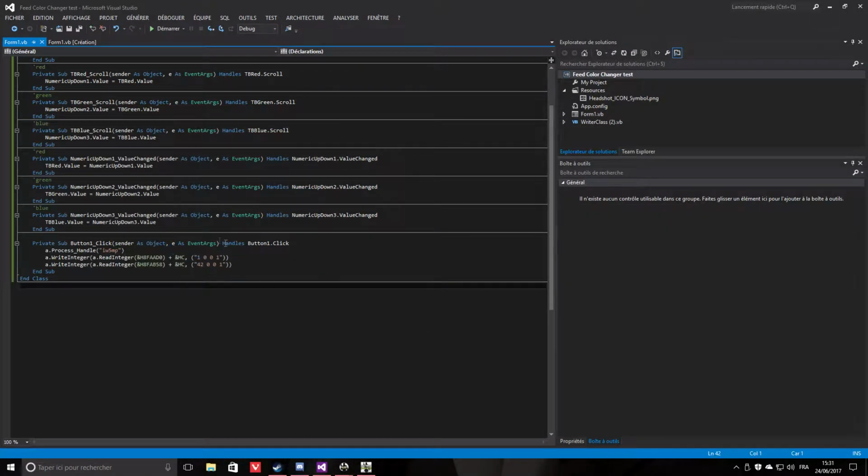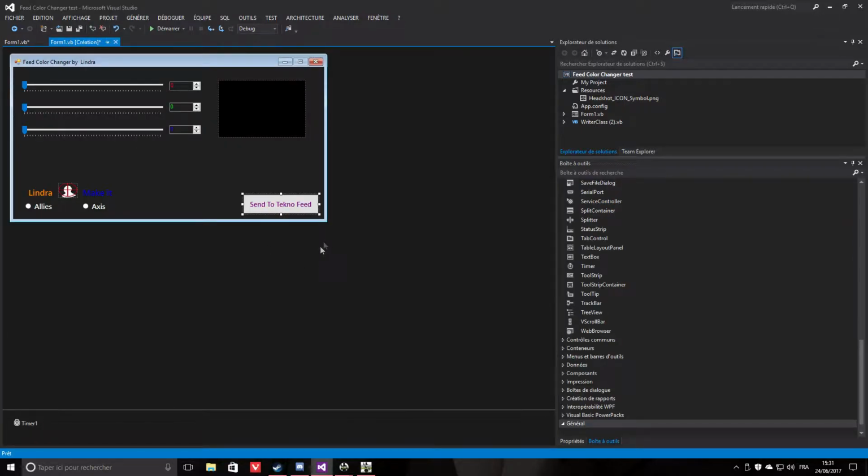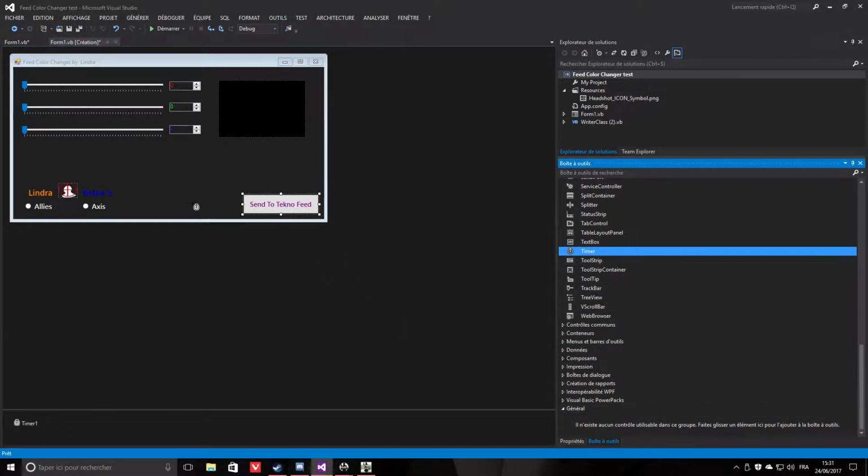For the color, we need a timer, because when we click on the button, this is the send to techno button, and if we want it to be constant on this game, we need a timer. But we also need a timer for the alleys and axes. I will show you why.